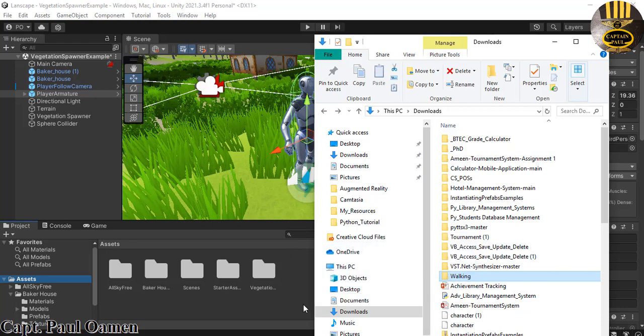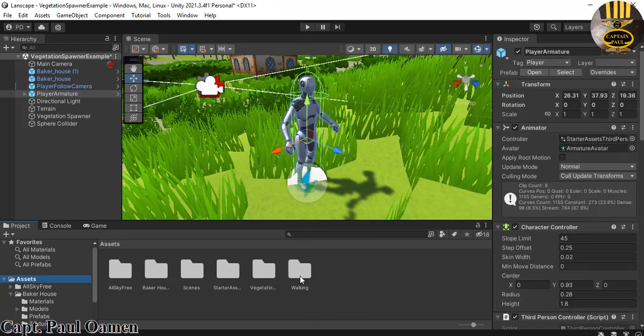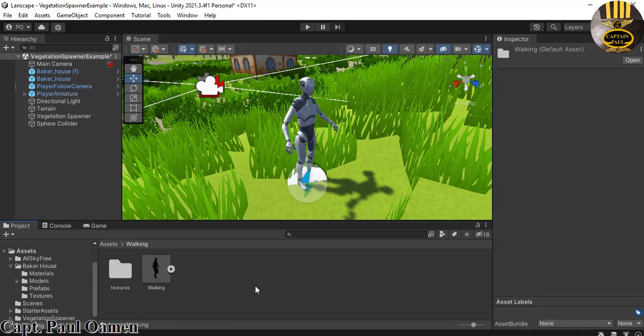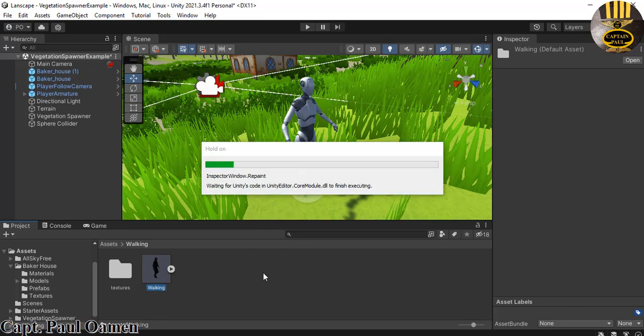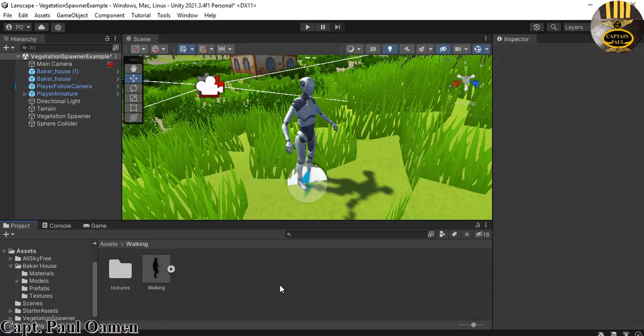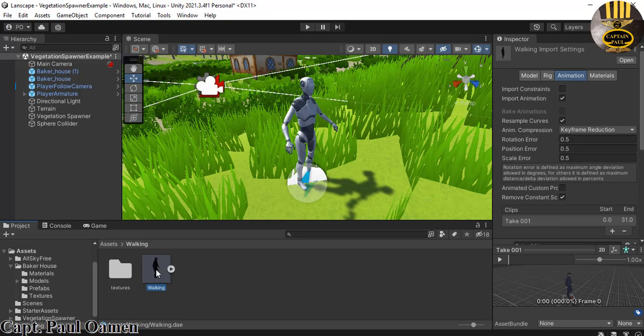Just drag and drop, and that is it. Once you've dragged the asset, double click on the folder, and that is Alex in there. Select Alex. Once Alex is selected, we now want to carry out one or two changes. Once the system is ready, select Alex.